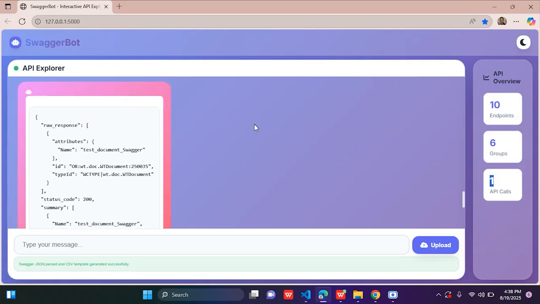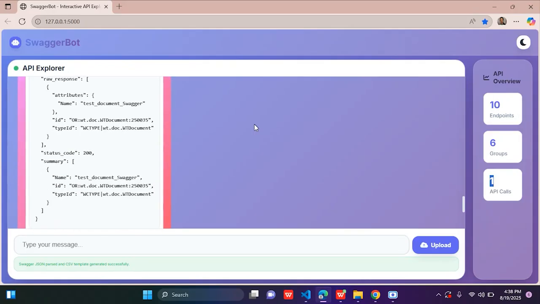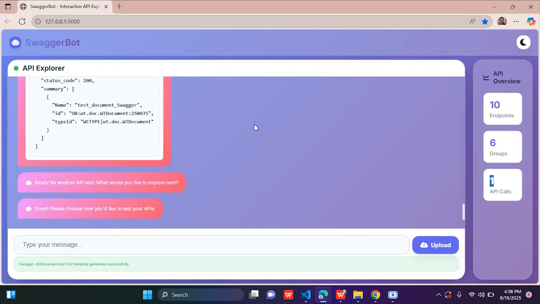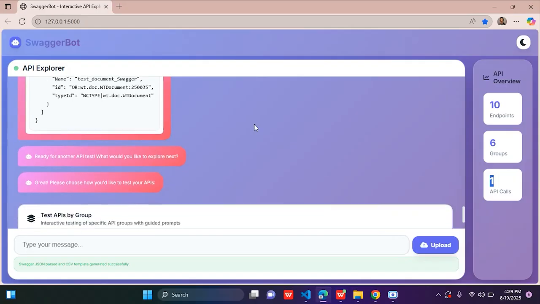So this is the testing feature available for specific endpoints of the group. Now we can of course go back and forth. If I want to choose another endpoint from the same group, or I want to choose another group altogether, I can do that as well.